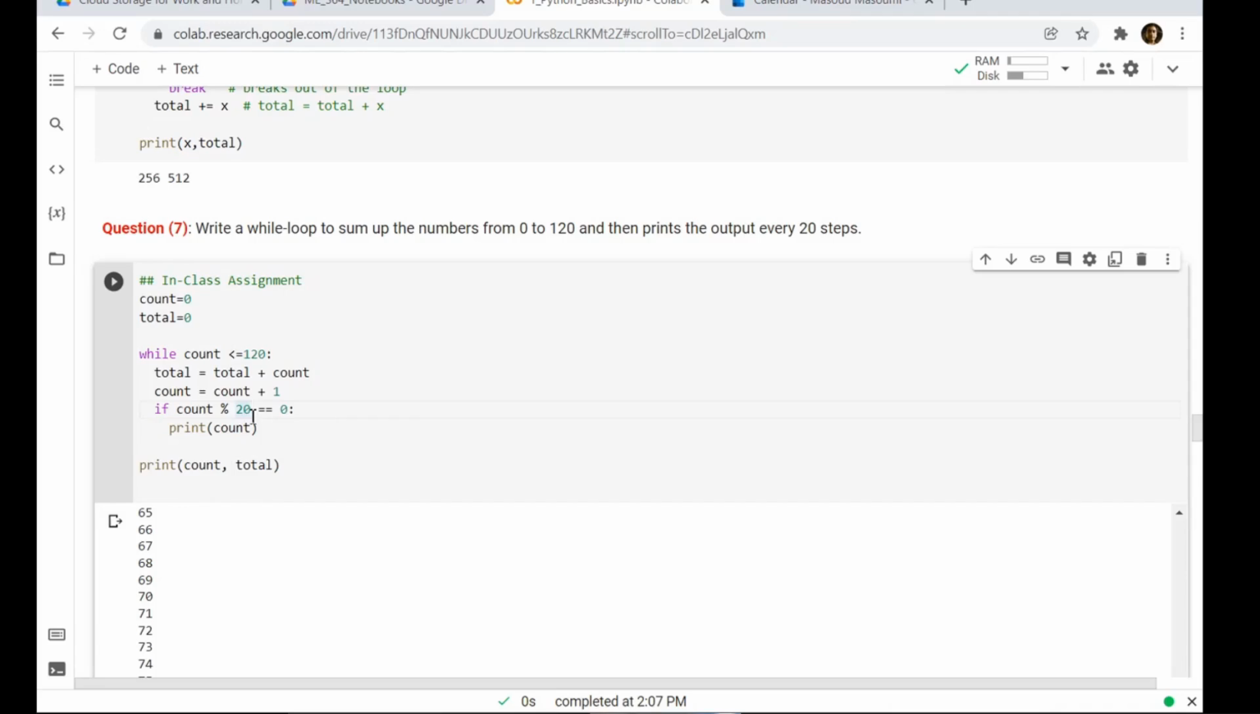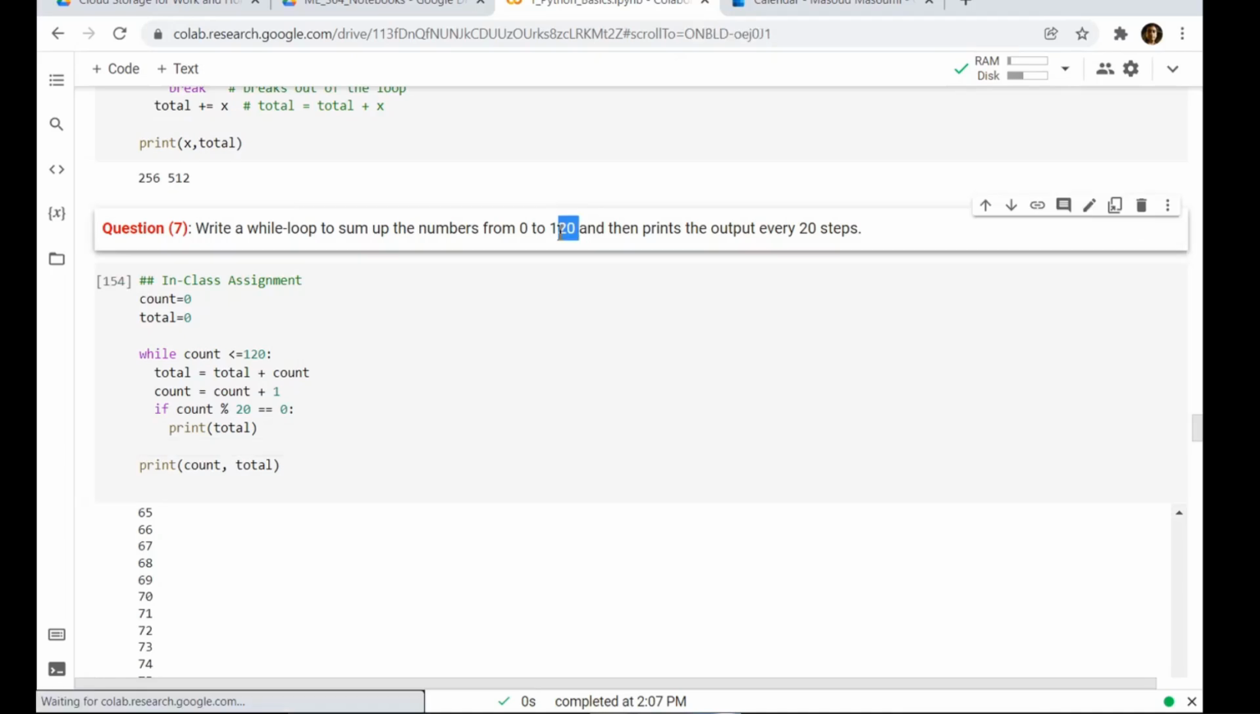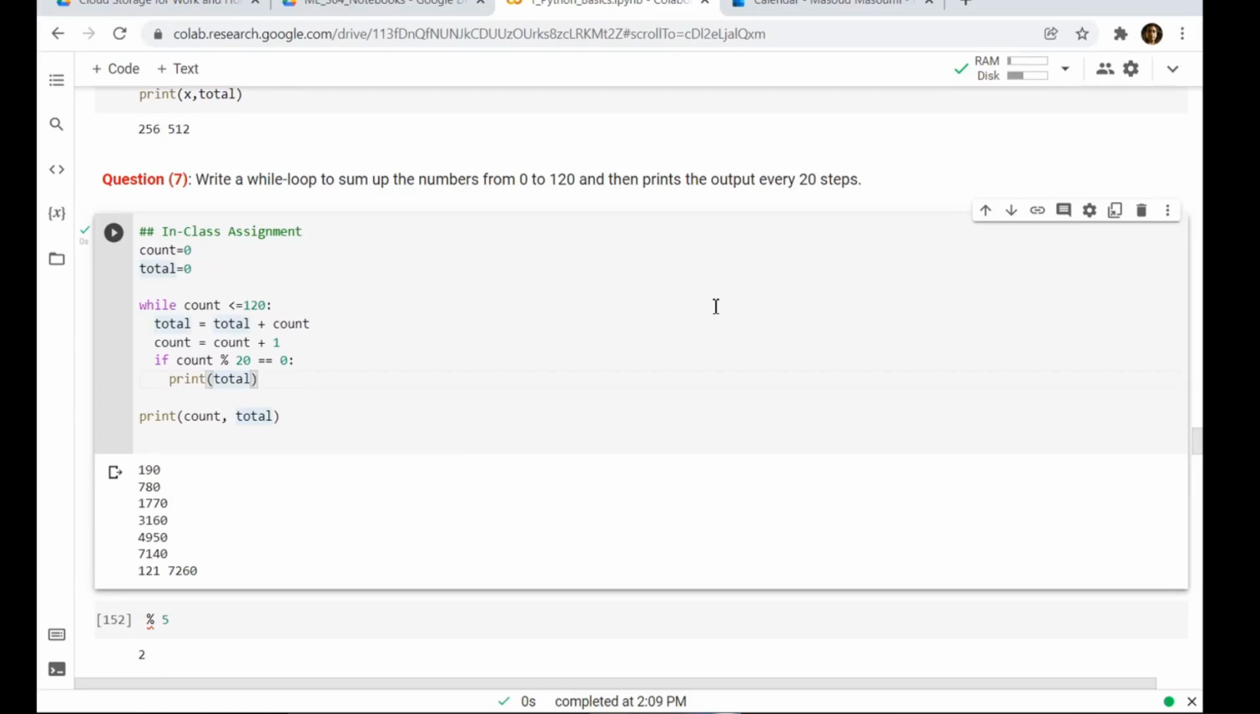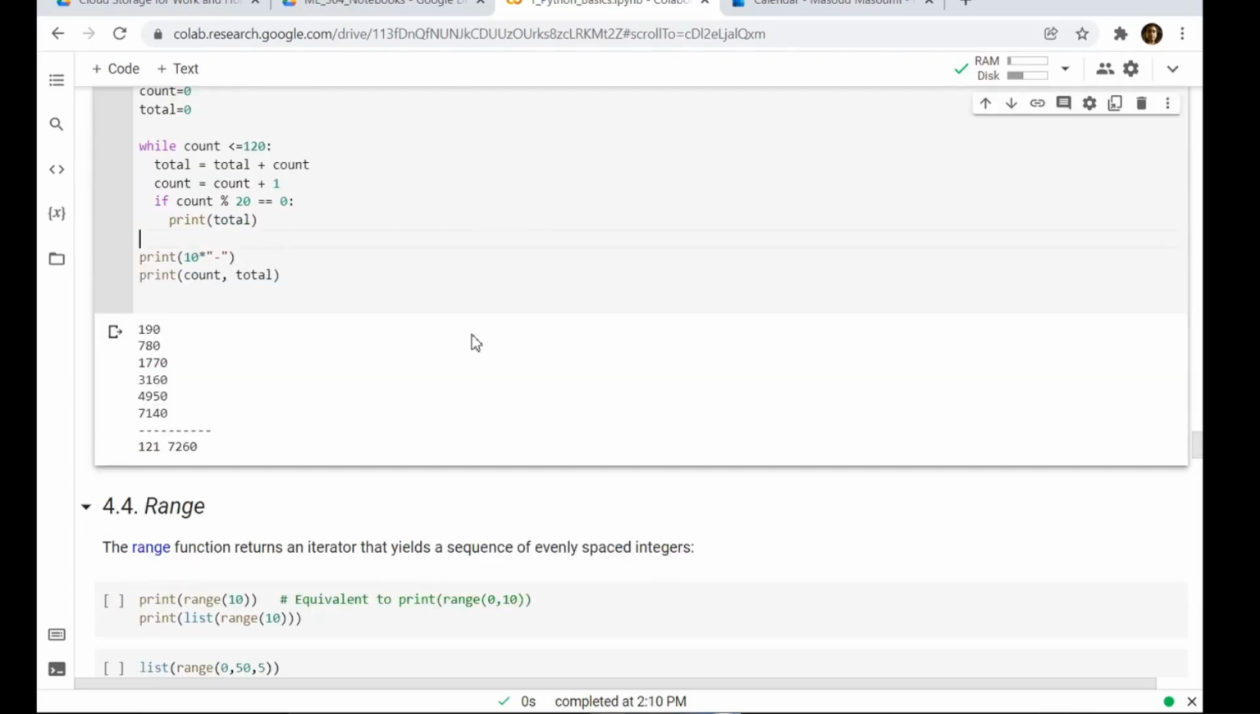If it's not, then of course it's not the step that I want to print. So I can print the total. The question can be interpreted a different way. I didn't say from 0 to 120 whether or not 120 is included. But now, if I do this, I get the output every 20th step.